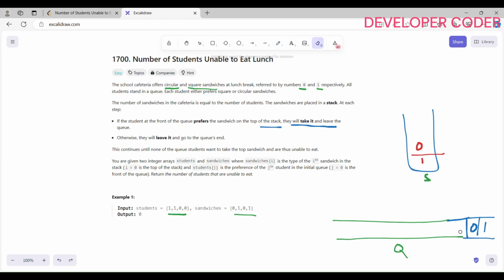Okay, this is done. Then after that, this student prefers a circular sandwich, and on top of the stack a circular sandwich is there. So this student is going to take the circular sandwich and leave. Then this student prefers a square sandwich, so he is going to take the square sandwich from the top of the stack and leave the queue. In the end, you will see there is no student left.